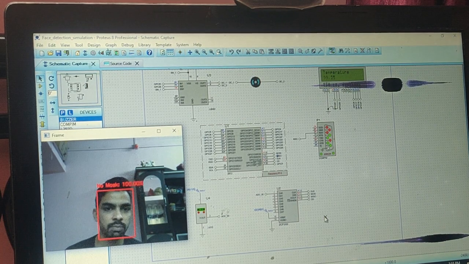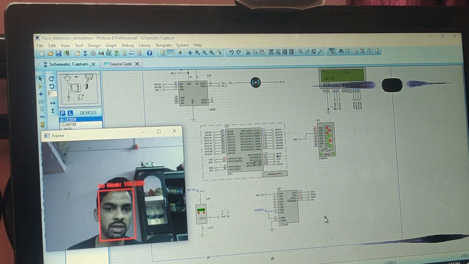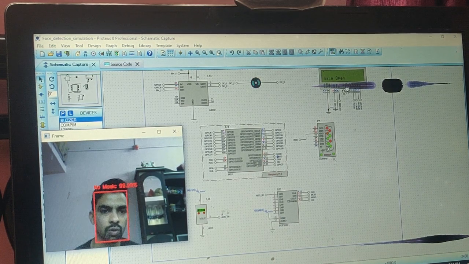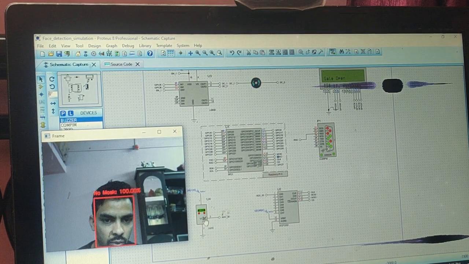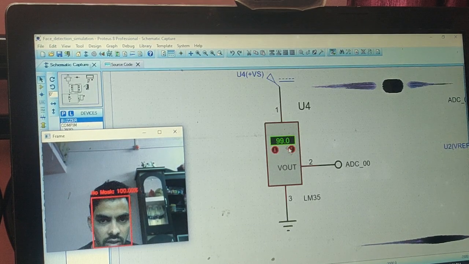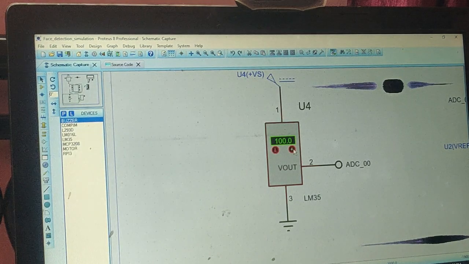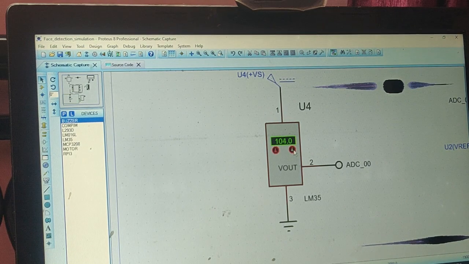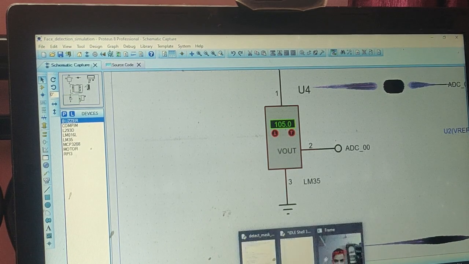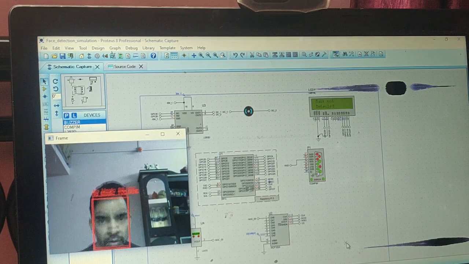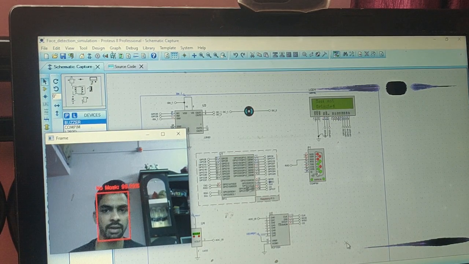Now the next part is if the body temperature is greater than 100 degrees Celsius. So now we will increase the body temperature above 100 degrees Celsius. Now you can see you can change the body temperature from here. So I will increase it to 105. Again open the face detection program here. Now you can see the mask not detected message printed on the LCD.